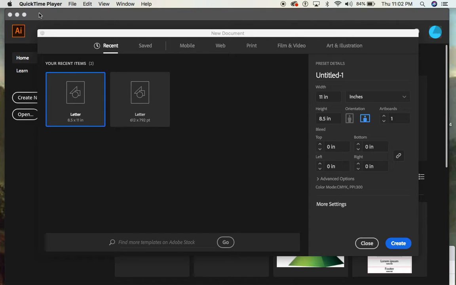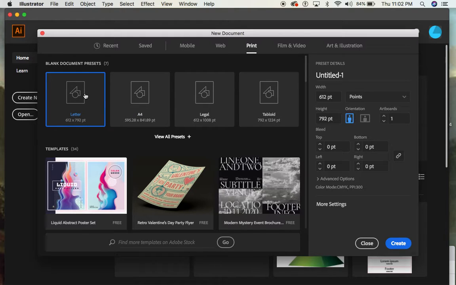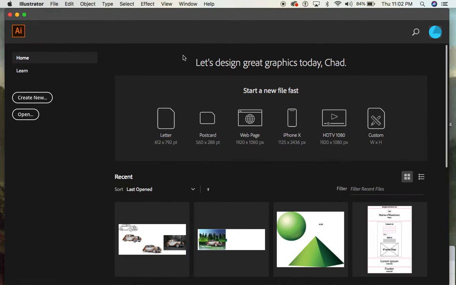First thing I did was open up Adobe Illustrator and make a new file, File, New. I'm going to make mine for print, make it a letter size, and I want to make sure it's 8 1/2 by 11 inches. And this one will be landscape, and I'll say create.